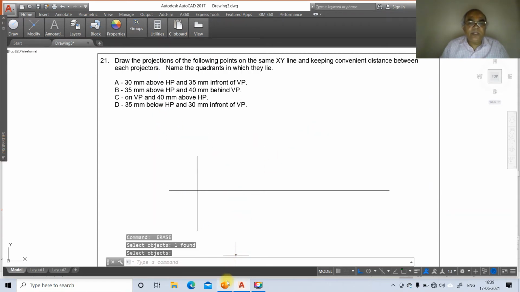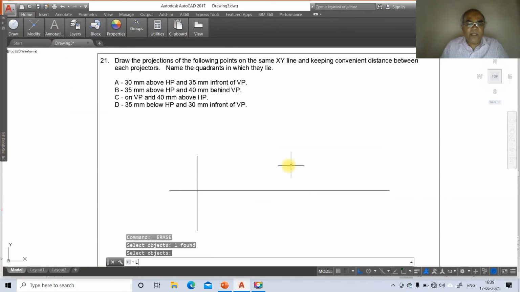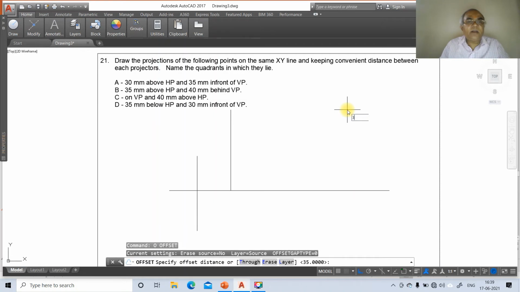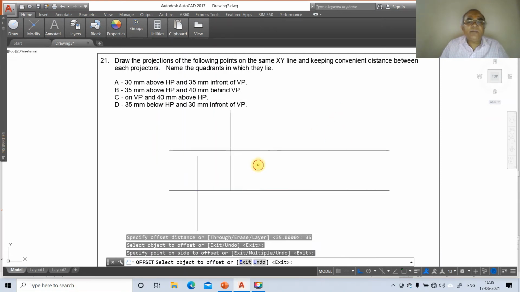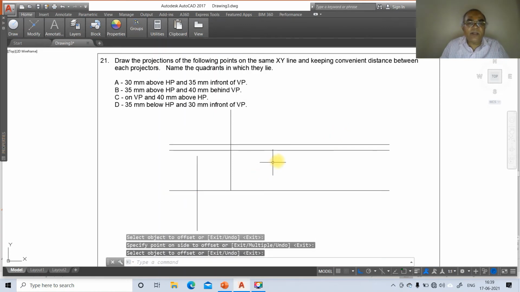Then we will go to the next problem. Here you have 35 and 40, both are above the XY line. So go to line, take the nearest point. Take any convenient distance between each projectors. Then go to offset, take 35. So from here you offset by 35 and again from here you take 40. Then go to trim, select this line and trim this line.